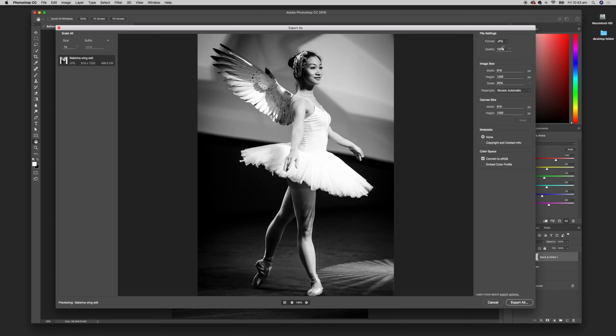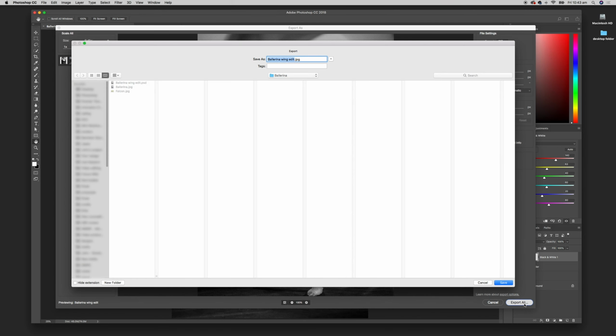We can change the quality down a little bit. Let's change it from 100% to 70%. We barely noticed any change, and now our file size went down from 496 kilobytes to 183. So this image is going to be nice and small, yet it still looks really nice. Okay, I'm happy with that. Let's hit Export All. And I'm going to call this Ballerina Wing Final. And click Save.